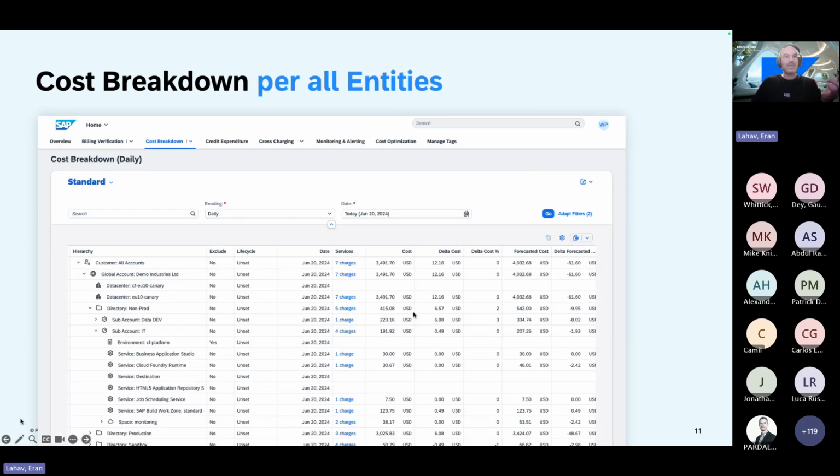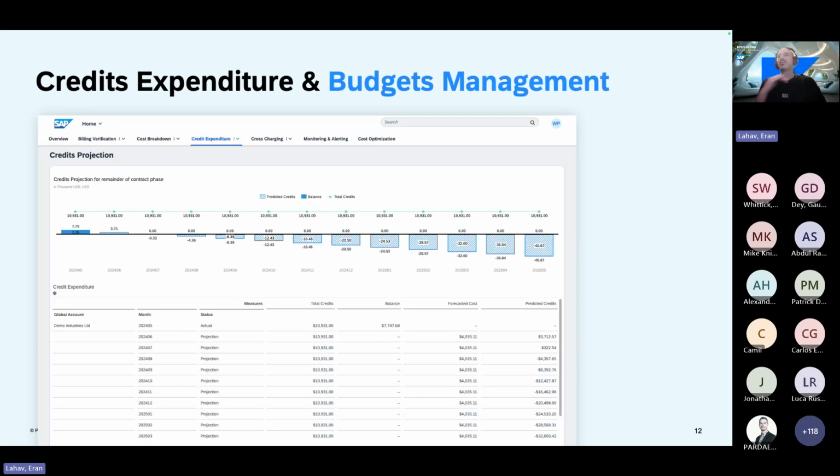Really nice thing. And the second thing is the breakdown. So we are going from a customer level to a global account level, so several global accounts, data centers, directories, sub-accounts, and all the way up to the service instance and the space and the application inside, and see the breakdown of the charging per each one, plus the expenditure of your credits. So there is a graph that can show you how many credits you are consuming in one month, and when you need to start the negotiation for the top-up or the renewal of the contract.